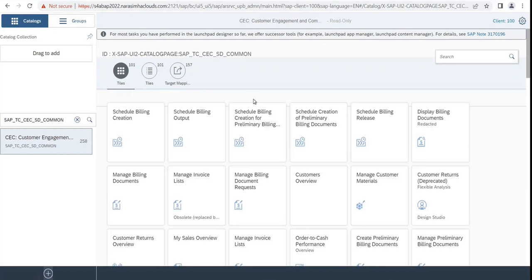But yes, definitely for tile creation and for target mapping creation, we can reuse the technical details of the tiles from the technical catalog. I'll show you how we do that. Okay, first of all, let me create a new catalog and group.